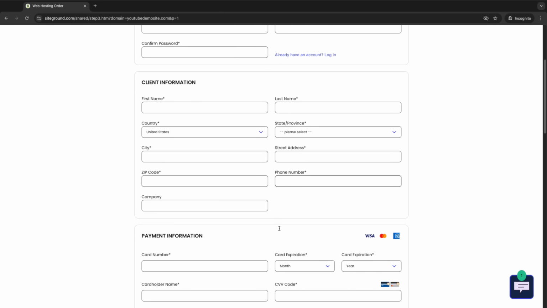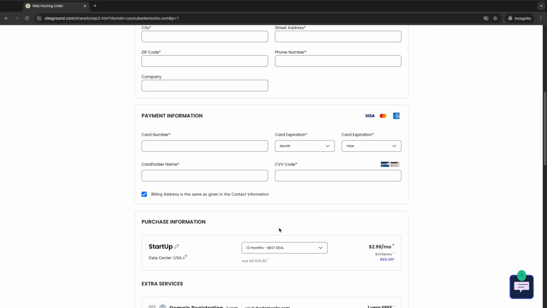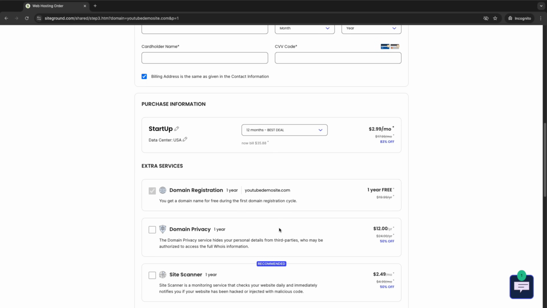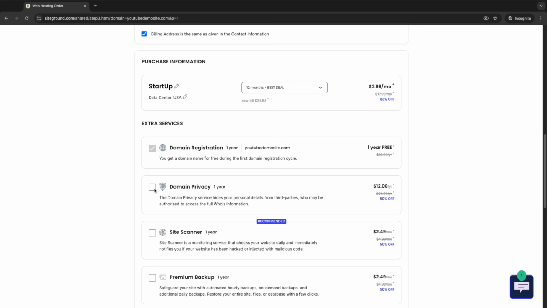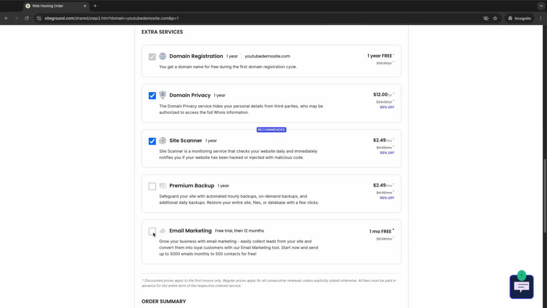that we can use. I typically go with domain privacy to remain anonymous on the internet, so if anyone searches our domain registrar, our information will be hidden. I always like to add the site scanner as well, as it will scan our site for malware or any vulnerabilities and quickly update us about the problem just to keep our site safe and secure for our users. You may select any additional service or feature that you think you may need.